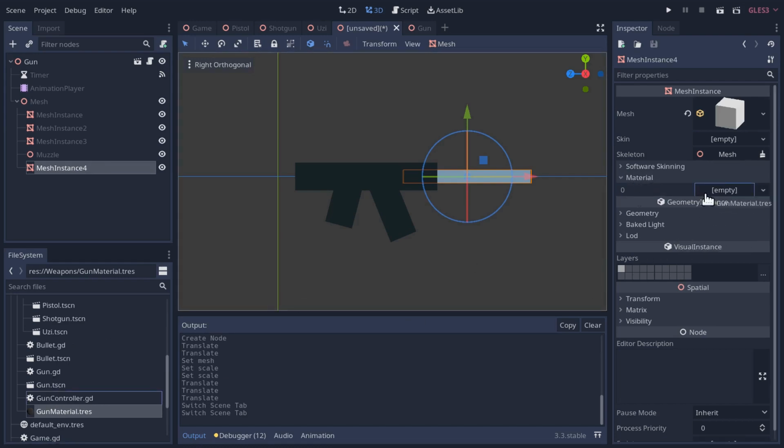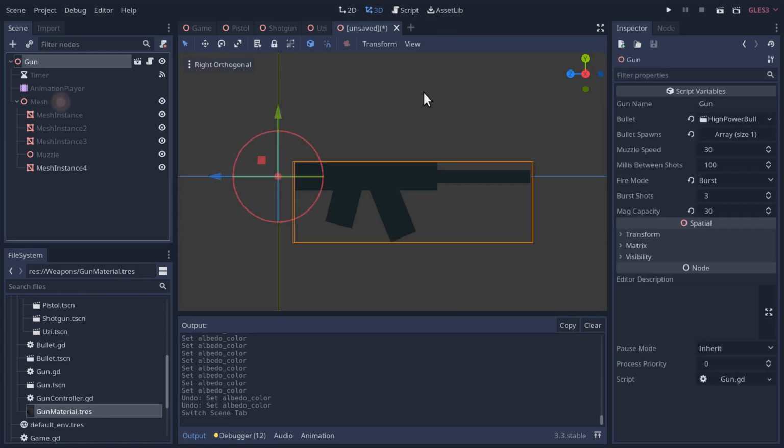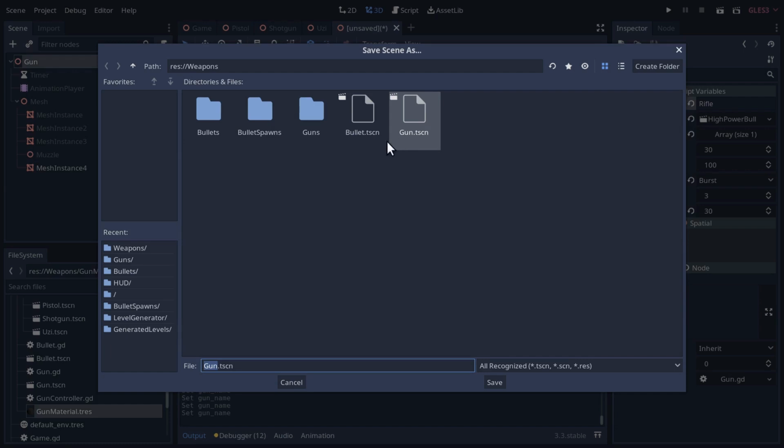Open that up. There we go. Drop the gun material in. Good. Okay, so we're going to, did we name it rifle? Nope. So let's name it rifle. And we'll go Control S. Save this under our guns as rifle.